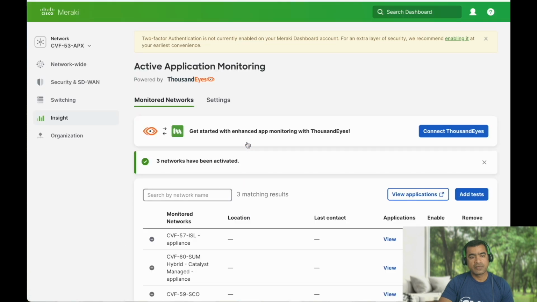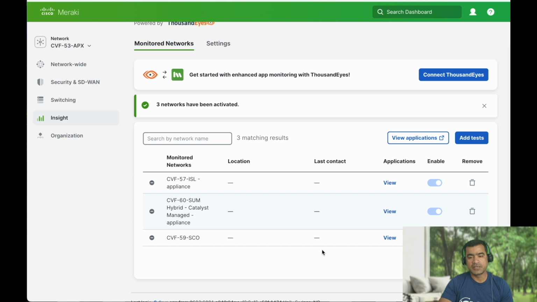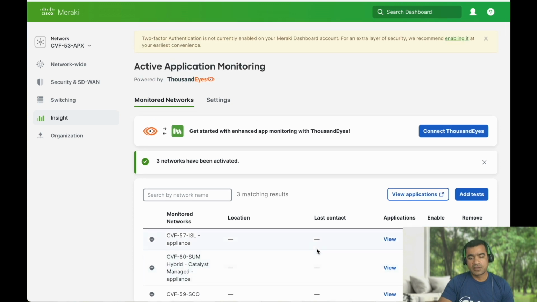Here you can see we have active application monitoring powered by ThousandEyes, monitored network. I already have some level of integration. Some networks have agent deployed. For the ones where you have the integration, you can cross launch using view application. Once you click on view application, it will cross launch to ThousandEyes. But let's go ahead and add more network here.